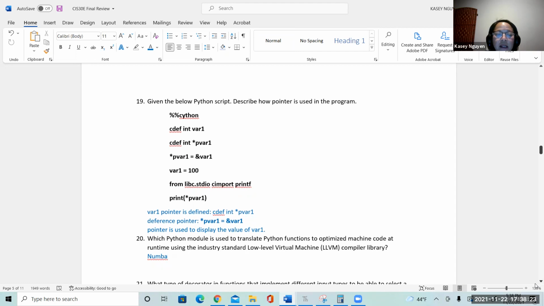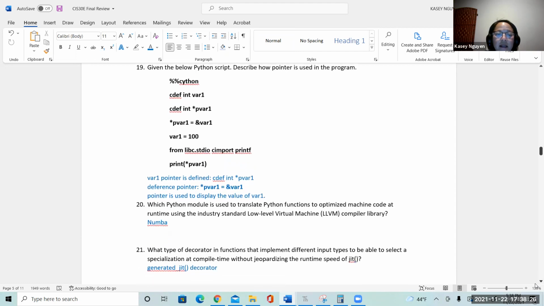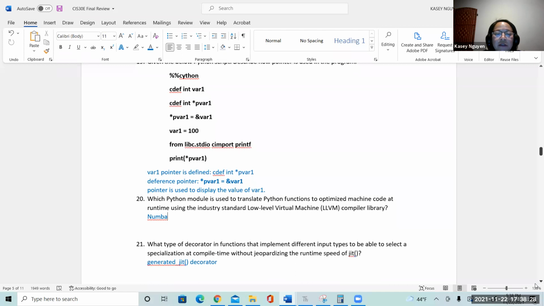For number 20, it asks you which Python module is used to translate Python function to optimize machine code at runtime using industry standard low-level virtual machine LLVM compiler library. And that will be your number. And when we covered that number, we talked about using just in time.